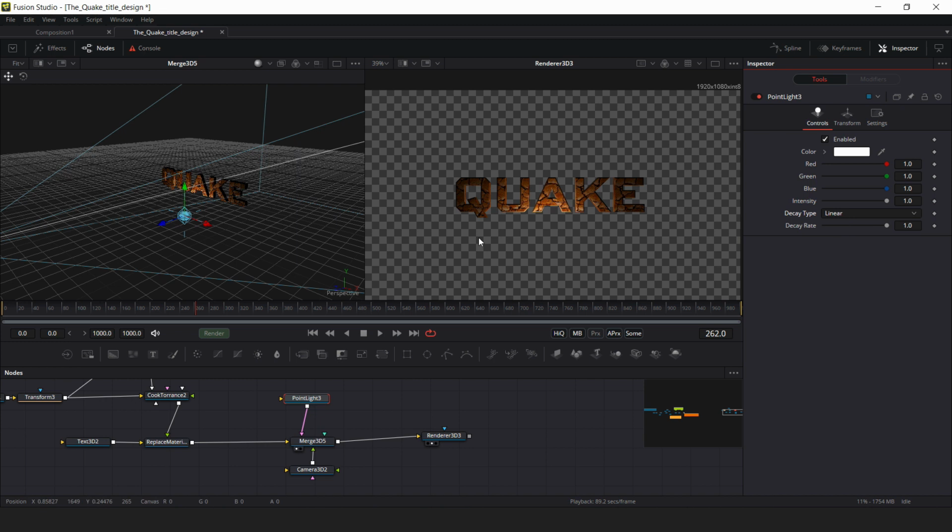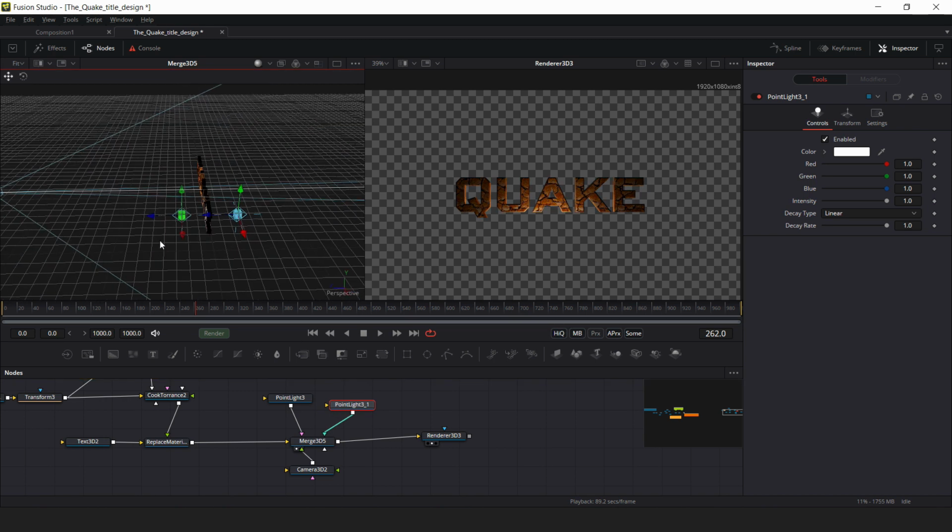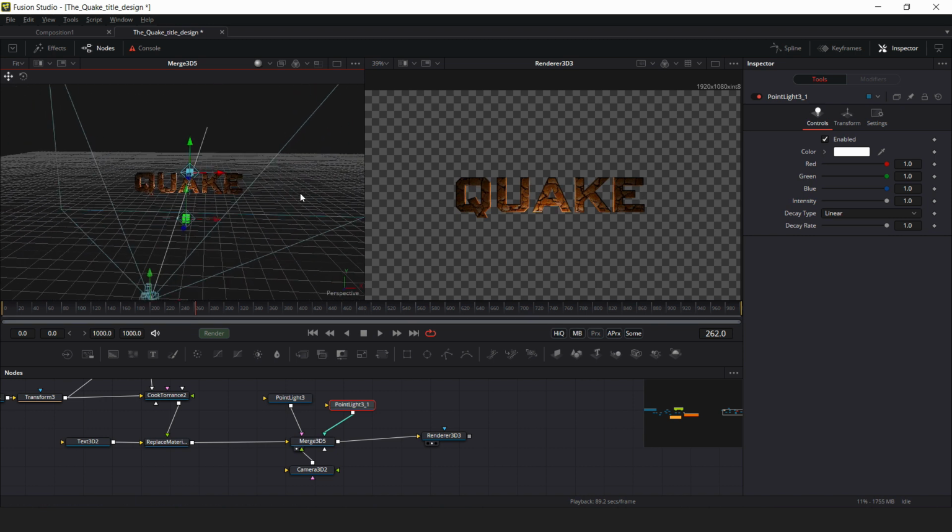Yeah, so to achieve this centered light, you want to add decay, something like this, and add one more backlight, something like this, and move it back so our edges are lit too.